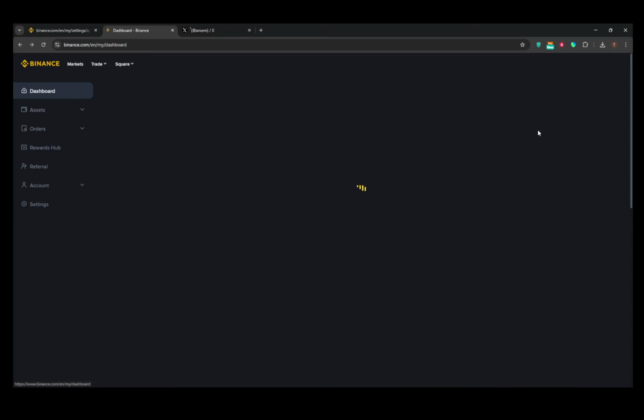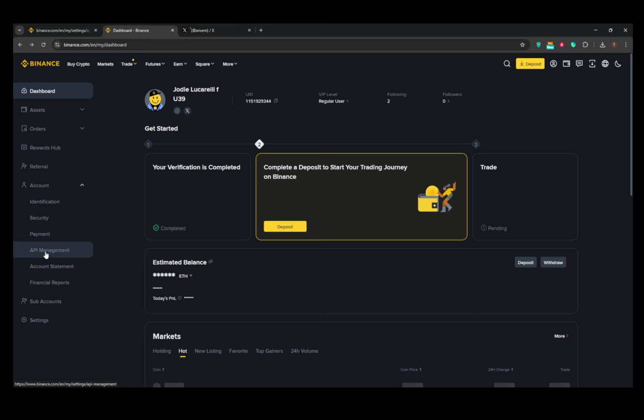A word of caution here. Always prioritize the security of your API key and secret. These are sensitive pieces of information that must remain confidential and secure. Never share them publicly or in insecure channels.